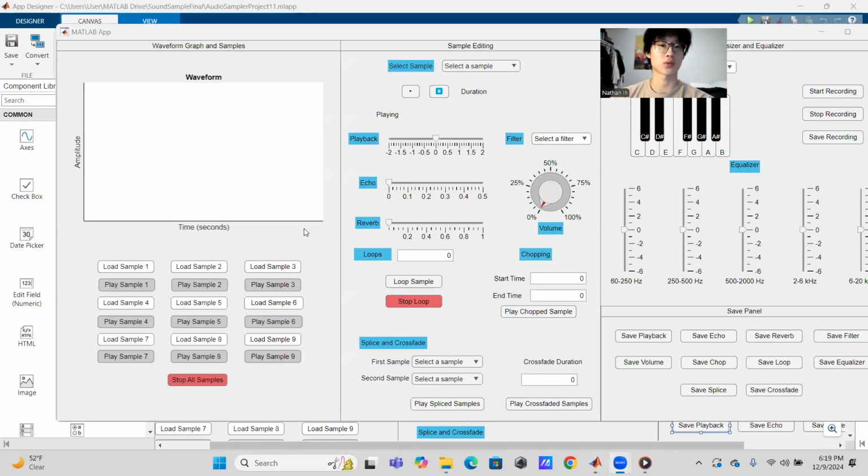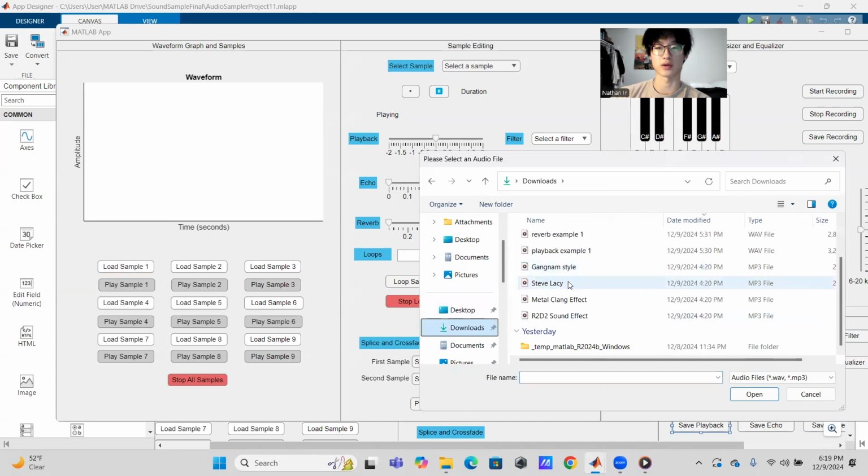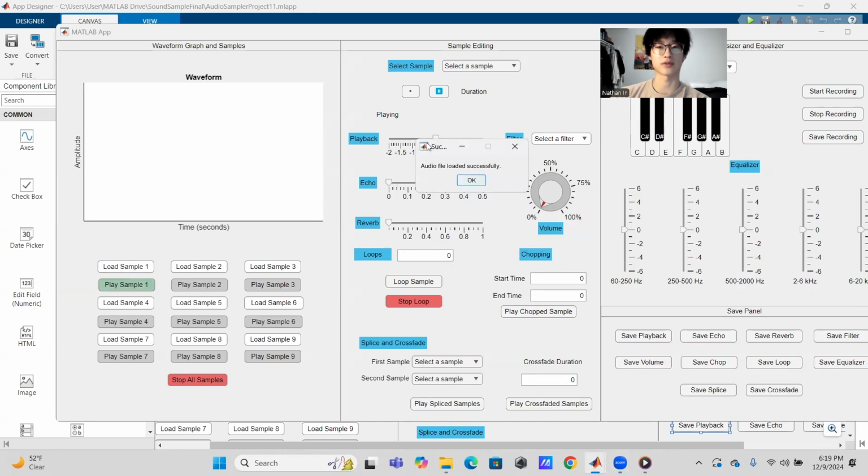First of all, as a user, you want to go and click a load sample product button. I'm just going to do the first one. And so what you do is you find your already saved sounds. Whenever you do that, if it's a successful file, it'll show up as a pop-up. So now when you have that, you can click play sample.